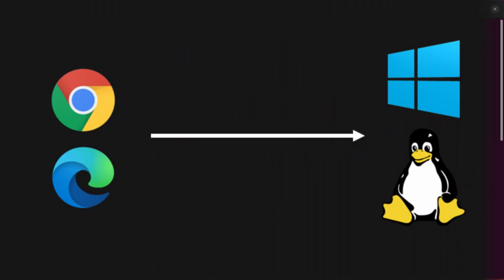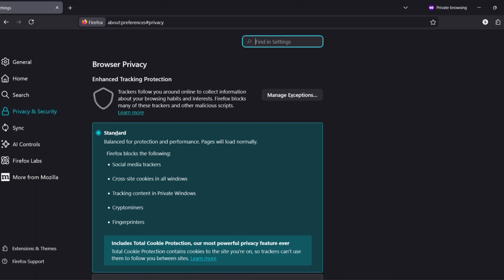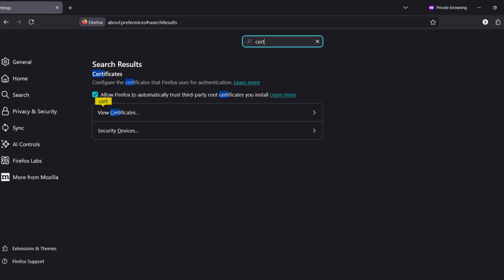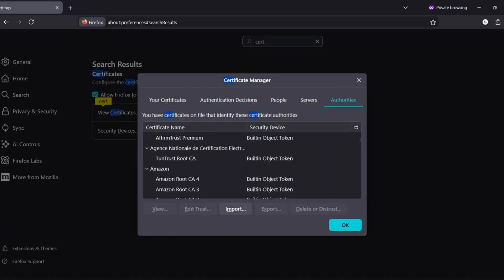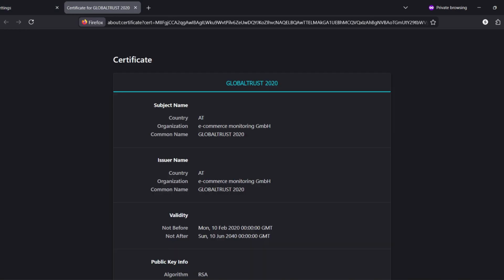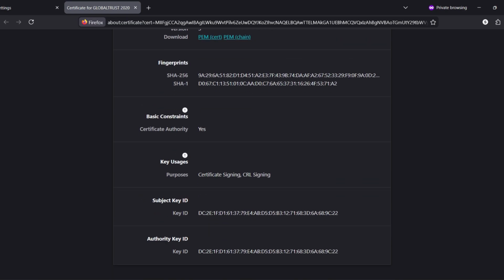As for browsers, Chrome and Edge on Windows lean on the operating system certificate store, so they trust whatever Windows trusts. Firefox is different. It ships with its own independent certificate store, completely separate from the operating system. You can browse it yourself under Settings, Privacy and Security, View Certificates. Same idea on Linux. Firefox maintains its own store regardless of what's in the Linux system. That's the starting point of trust. You already have it before you visit any website.